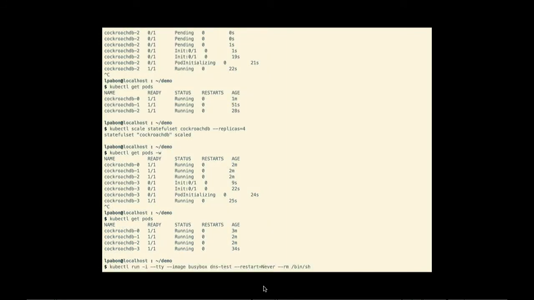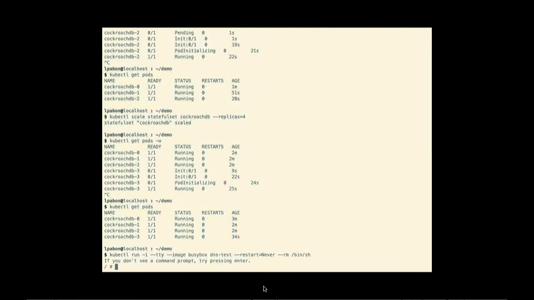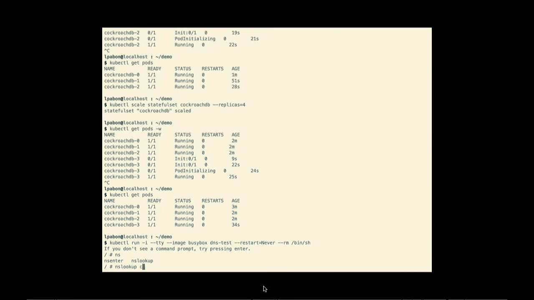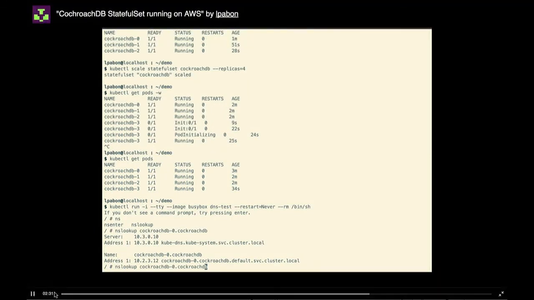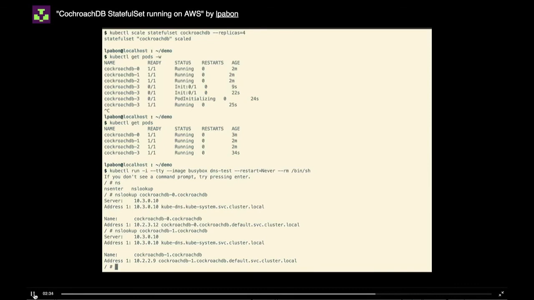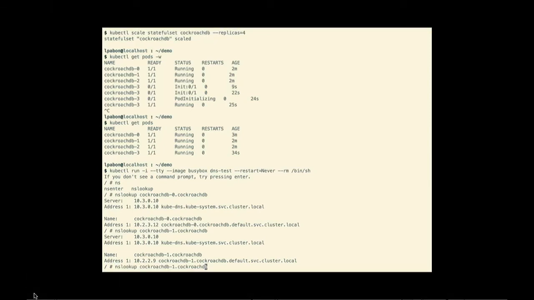Now we're going to show, using DNS tests, how we look at applications through DNS. We're going to use NSLOOKUP and look at, for example, CockroachDB 0 and get the IP address for that. We're going to see that the system has automatically created a DNS entry for it, and we can get back the IP for that. The same thing for the others. We've got CockroachDB 1 and so on.